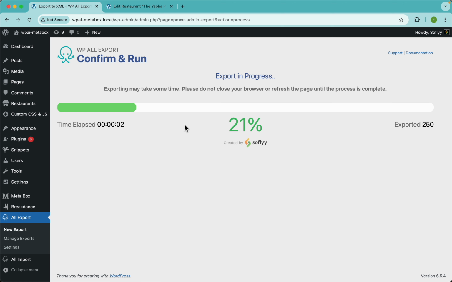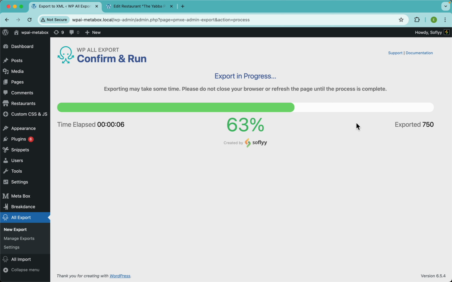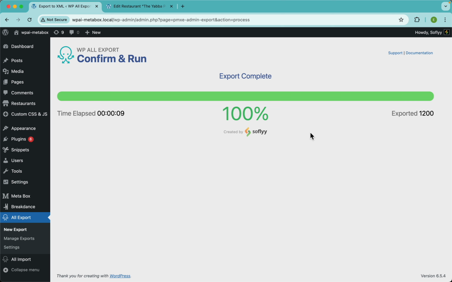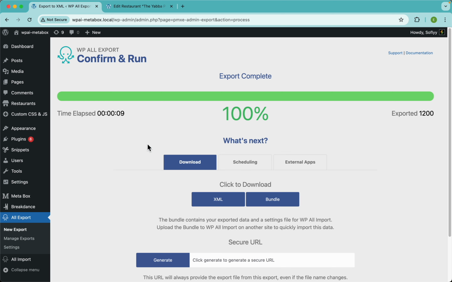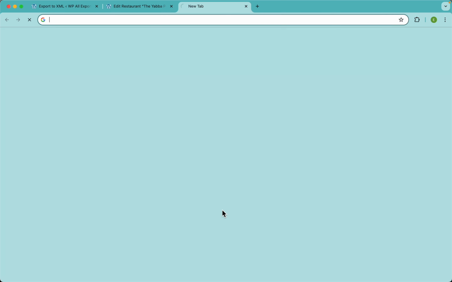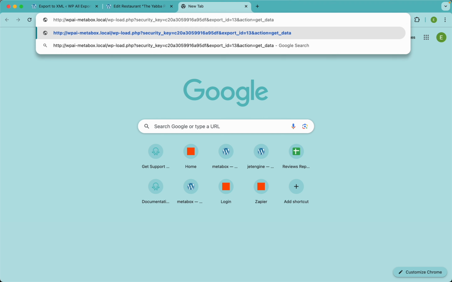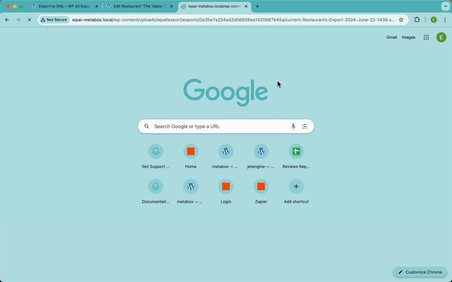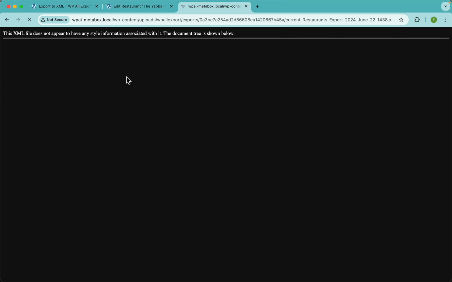All right, it should be fairly quick as we don't have that much data. So let's just give it a few seconds. All right, so our export is complete. So you can download your file here. You can generate a secure URL that you can share with anyone. And if they paste that URL in their browsers, the file is gonna just show up there, right?